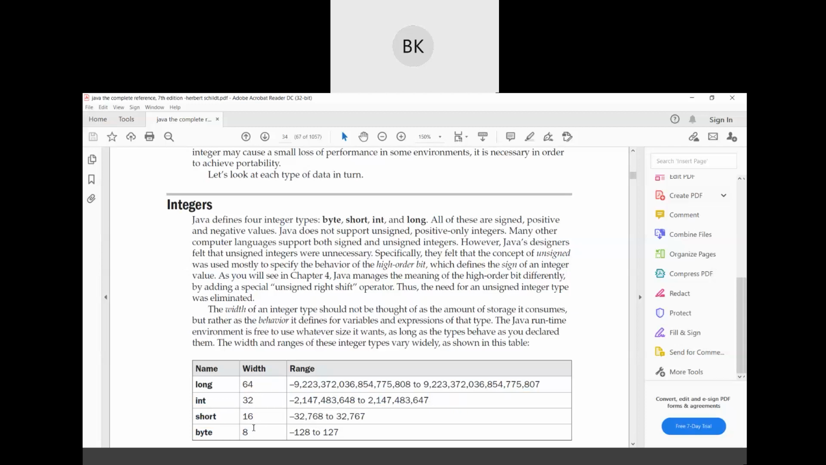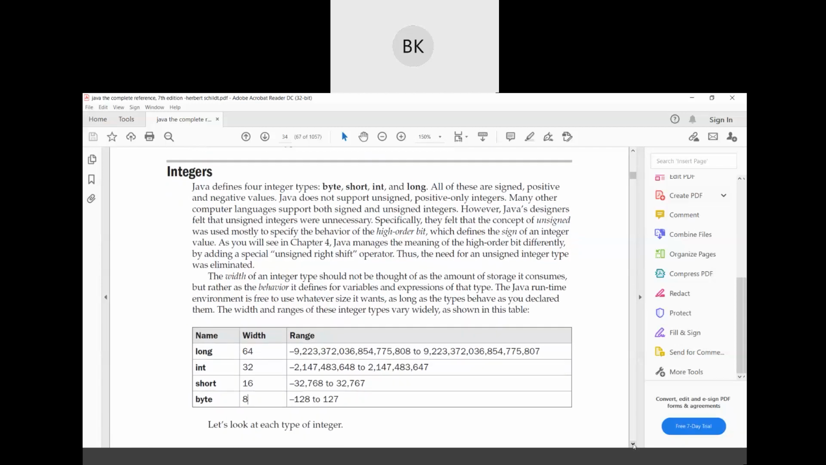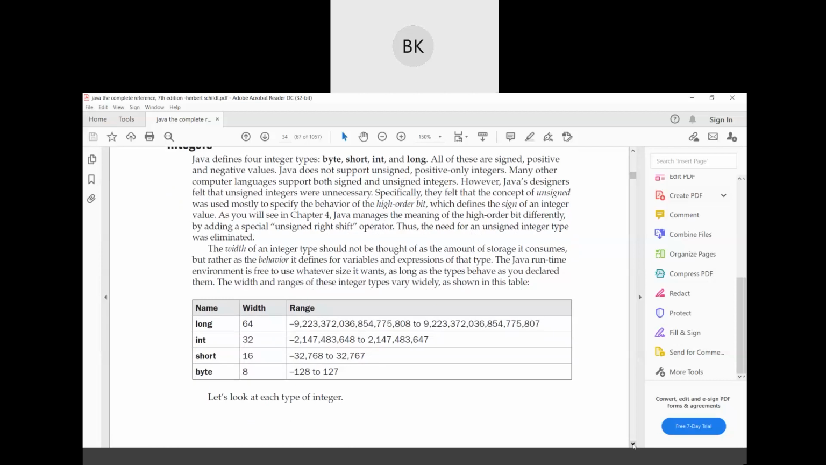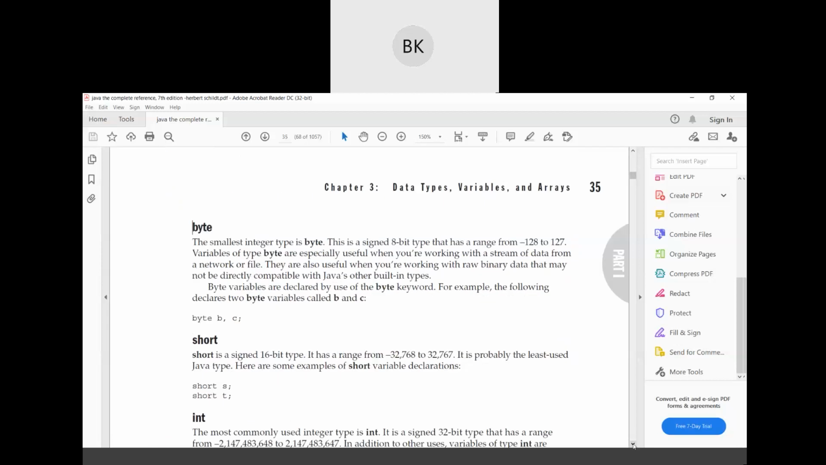The ranges here are all signed values, not unsigned values. Now coming to the first one, byte. The smallest integer type is byte. Byte has 1 byte of data, and you create byte variables using the byte data type, for example b, c. Here b and c are byte variables.